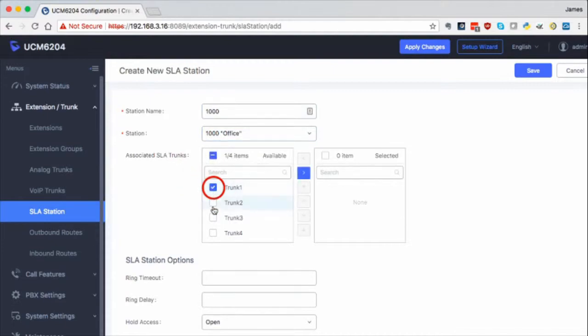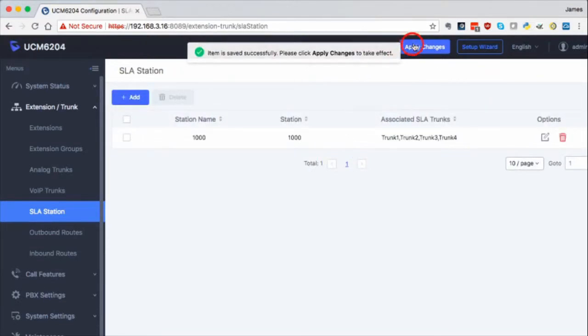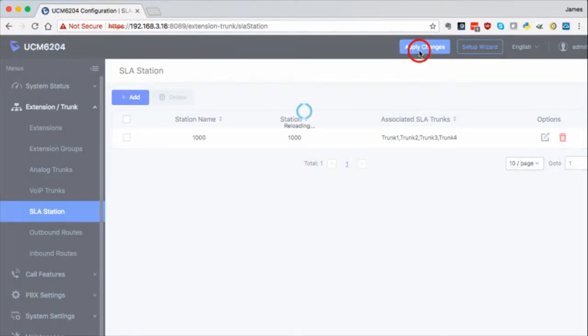And now we're going to add the 4 SLA trunks to it. Once you check them all, you go to the middle box here and move them over. And then hit save. And now let's apply the changes.